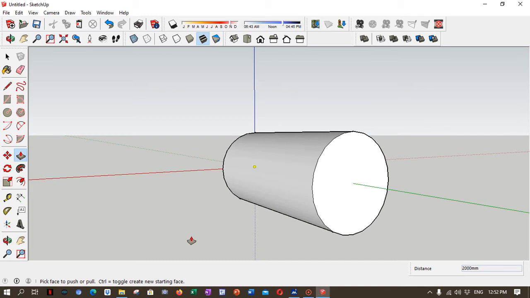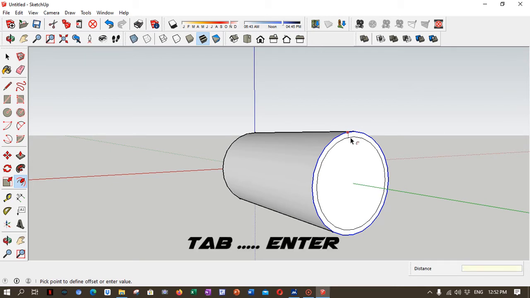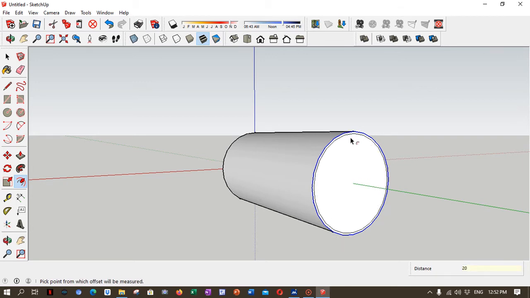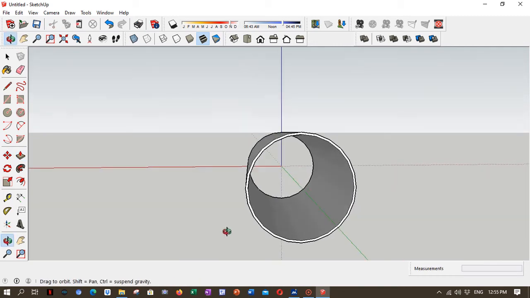Now that we have a horizontal cylinder, this could either be a vessel or a pipe. If we were to turn this into a pipe, you can go to your offset tool, click on the outer diameter and drag in to the desired thickness. Again, if you want something specific, push the tab button on your keyboard and type in the dimension that you require. Now that you've given your pipe a specific thickness, you can go back to your push-pull function, select the inside and drag it back out. This has now created a hollow pipe.